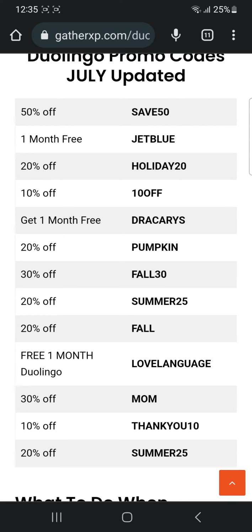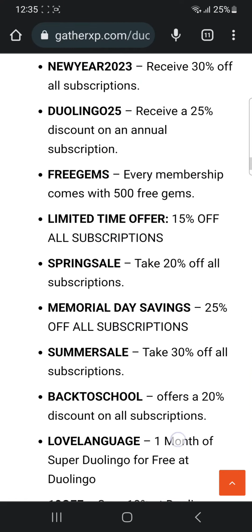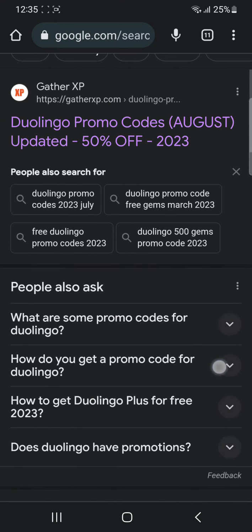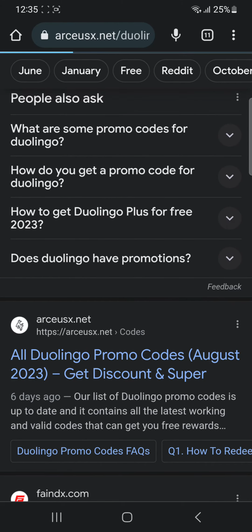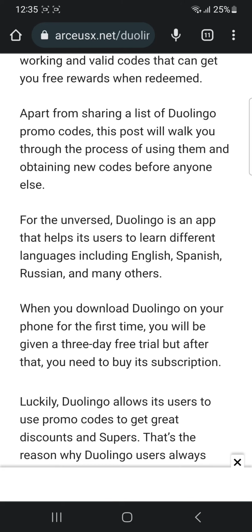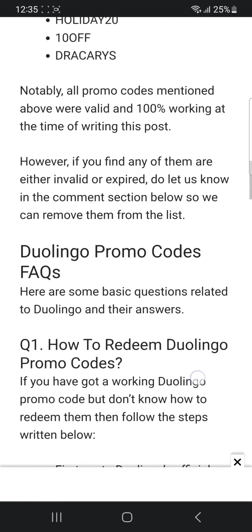But then let's say this doesn't work, or it says it expired. You can always go to new websites. So let's say I'm gonna go back. I'm gonna go to some other website because they may say it's expired. So you can always try many other websites. So I'm gonna go down. As you guys can see, here are a few more promo codes.